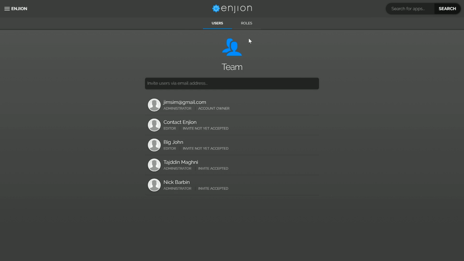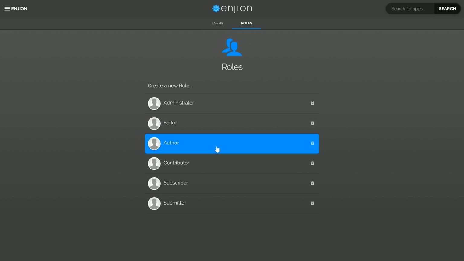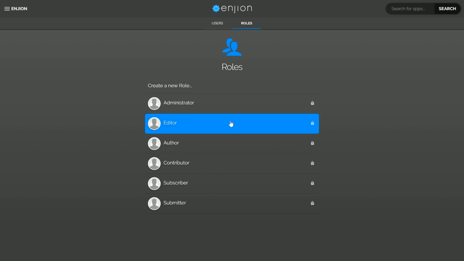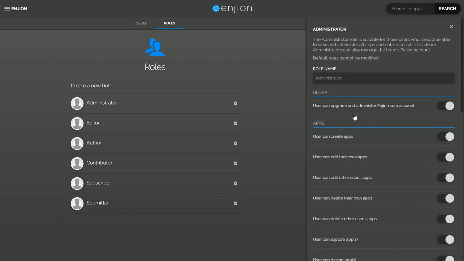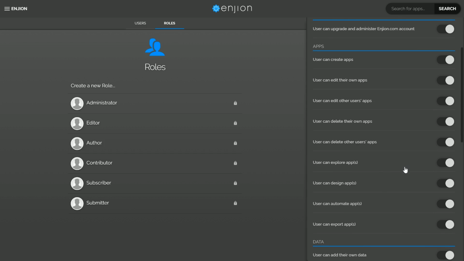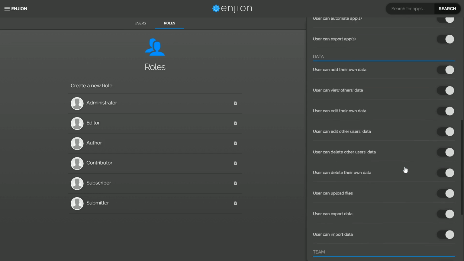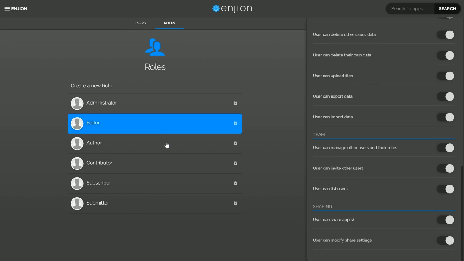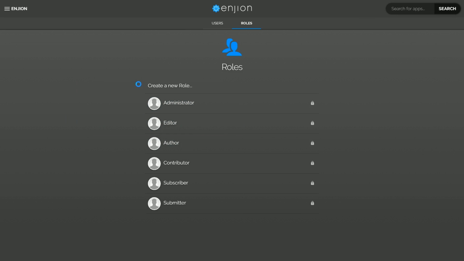Now if we go under the Roles tab, you'll notice a number of preset roles with a little lock icon on the right side. And if you click on a role, you'll see what they're all about and what options that specific role has. The preset roles can't be altered, but you can create a new role by clicking on Create a New Role at top and naming it.